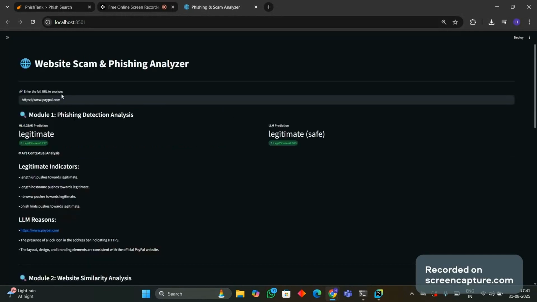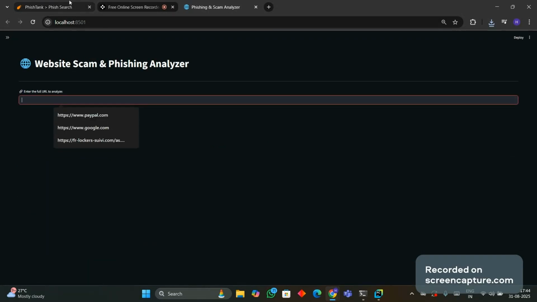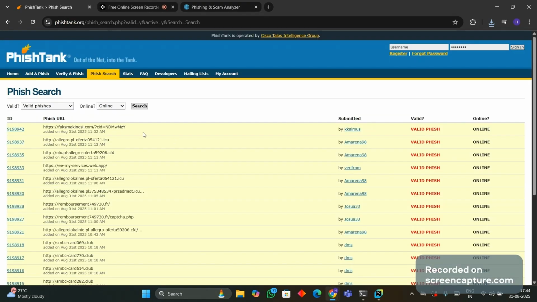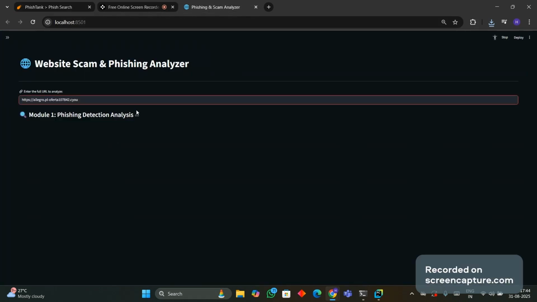Now I'll show you one example for phishing. I have taken a phishing website from PhishTank. This is the website where you can get all the links for phishing. And now I'll show you the run for it.